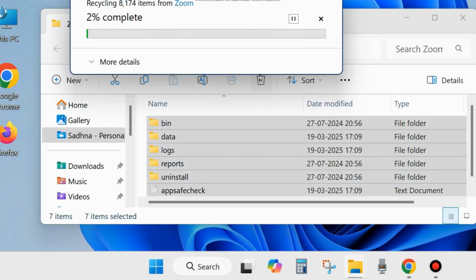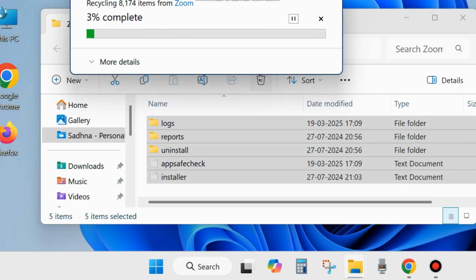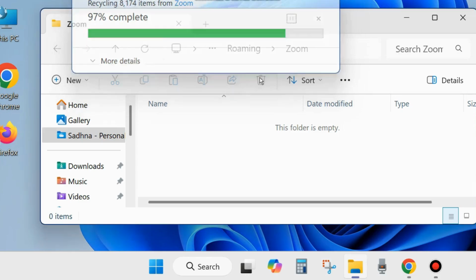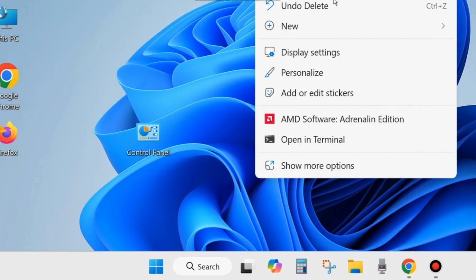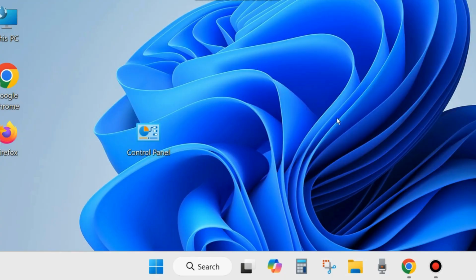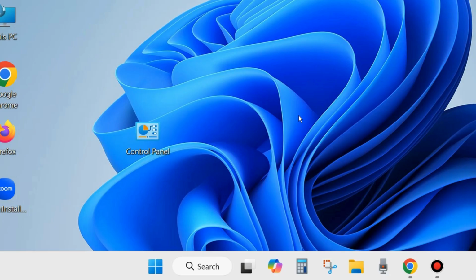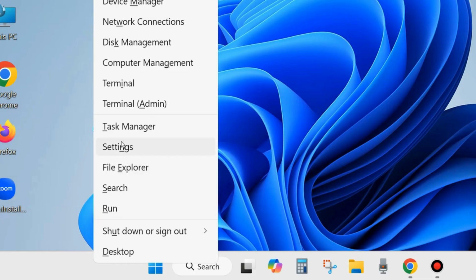After deleting, there may be a possibility that the Zoom meeting app is uninstalled. So go to Microsoft Store and install a fresh version of the Zoom meeting app on your system. Thereafter, go to the next fix. Right click on the start button and choose Settings.